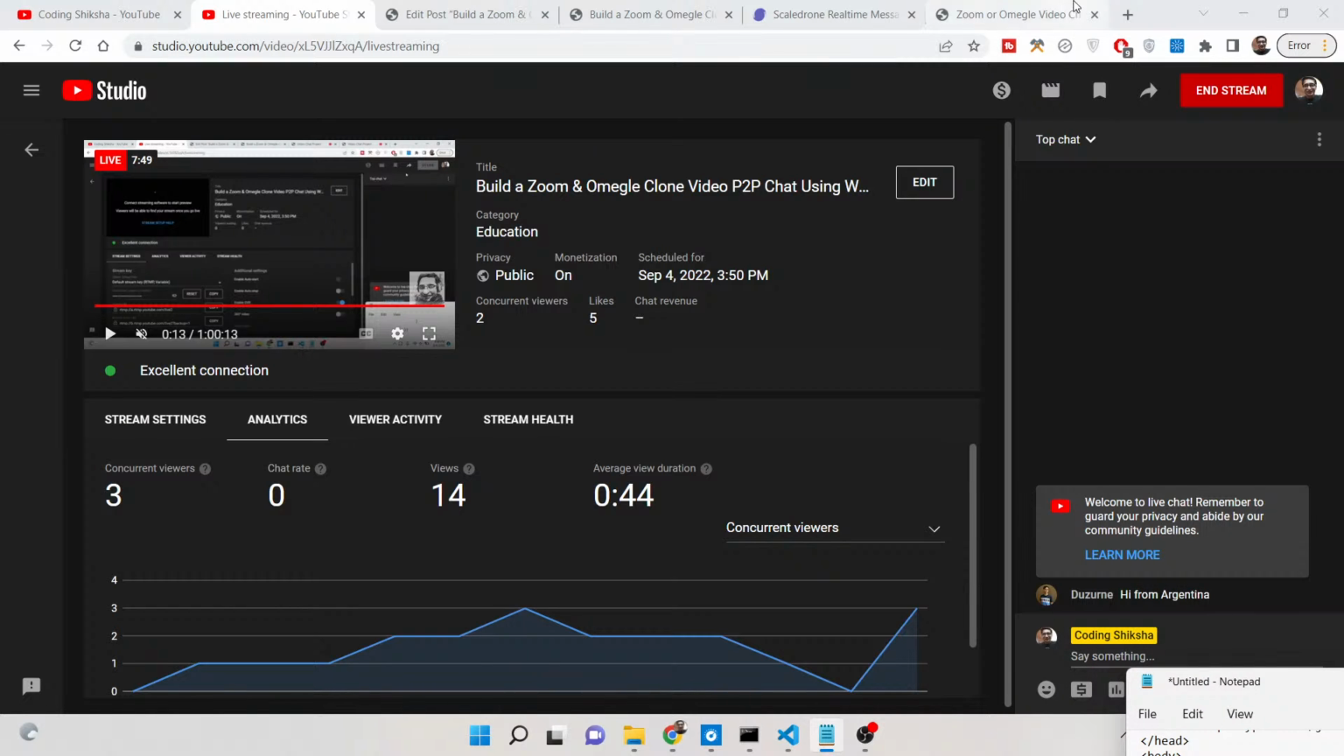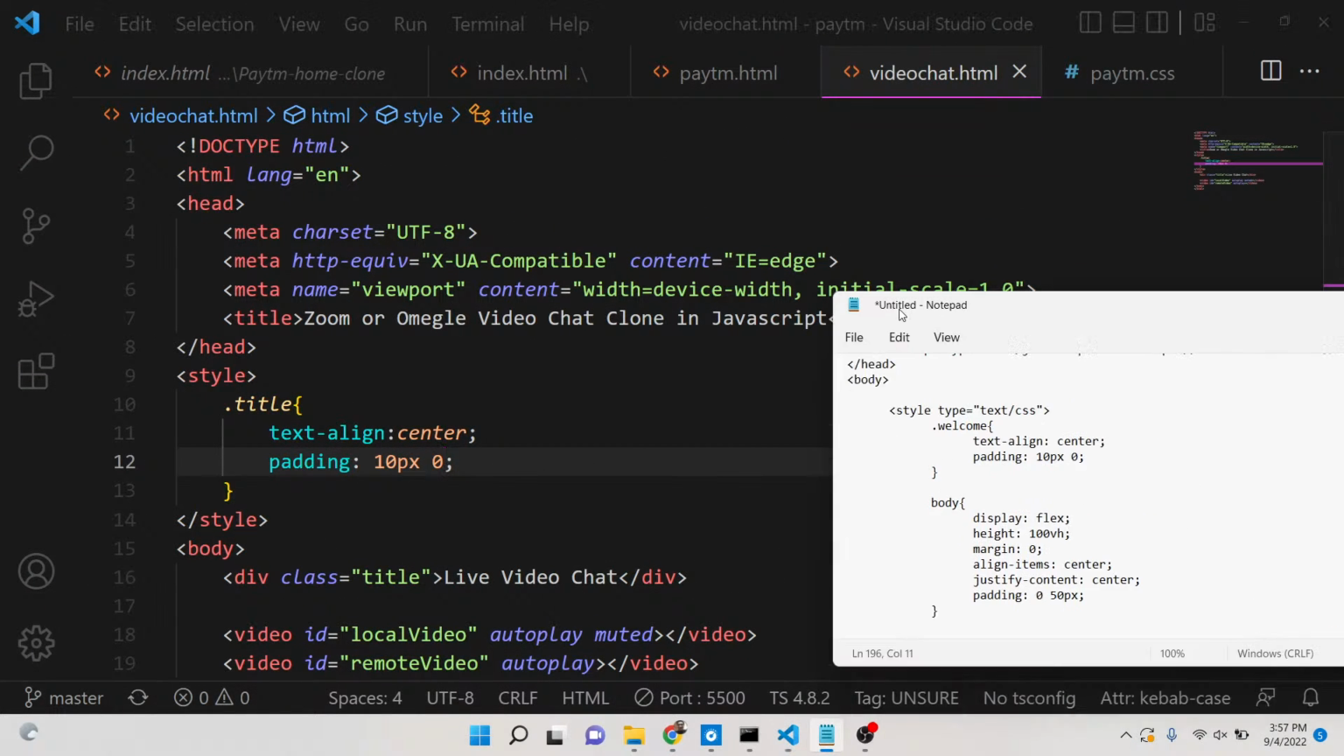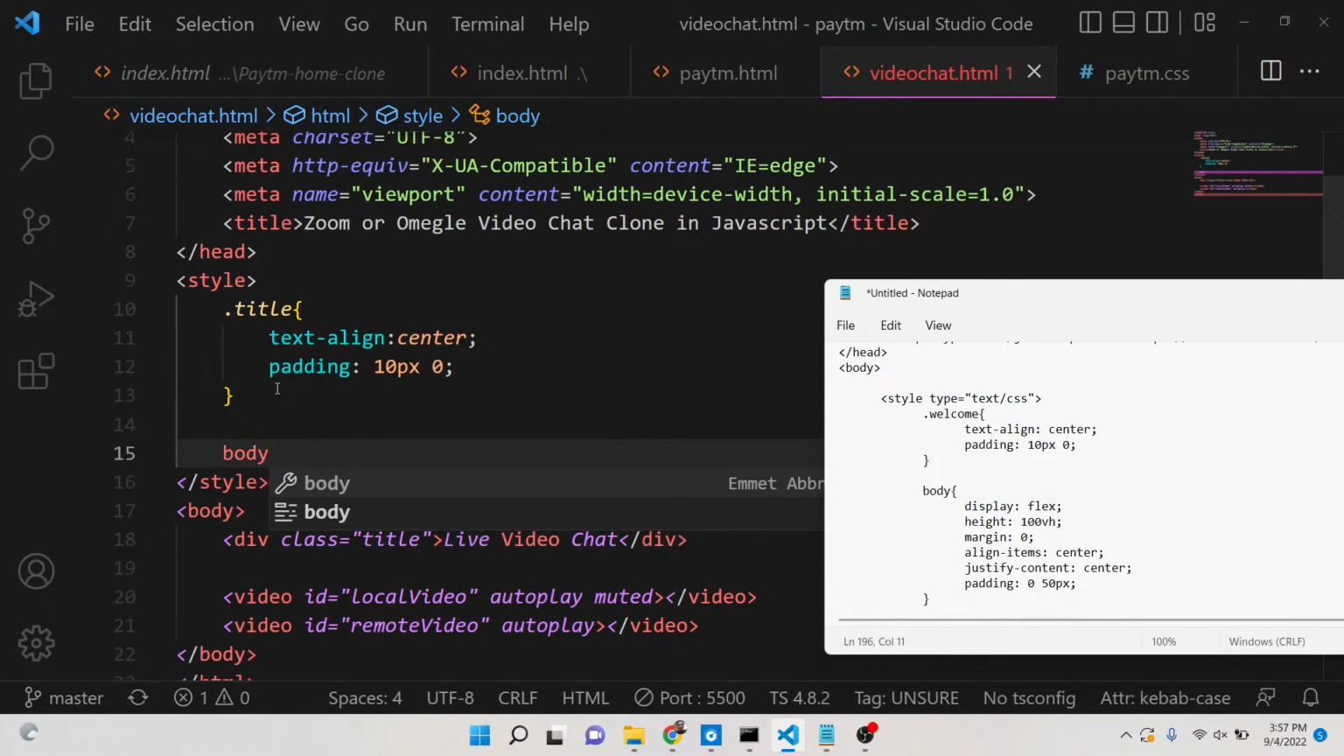So we are building an Omegle or Zoom clone kind of an application inside JavaScript, where multiple users can chat with each other using video chat.